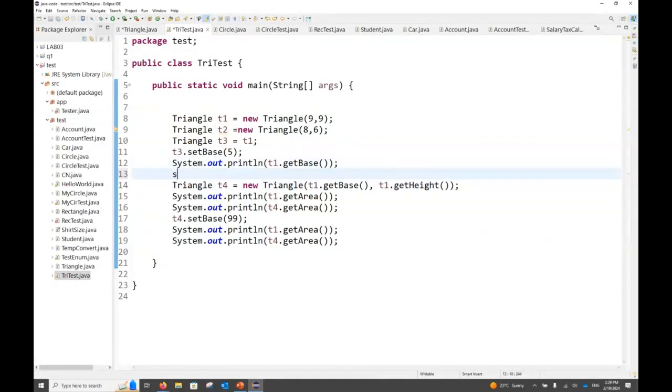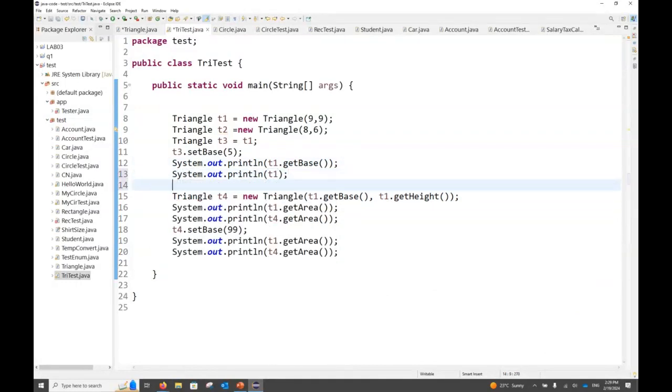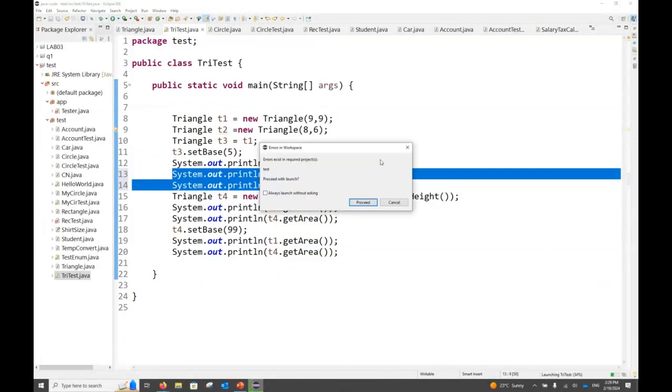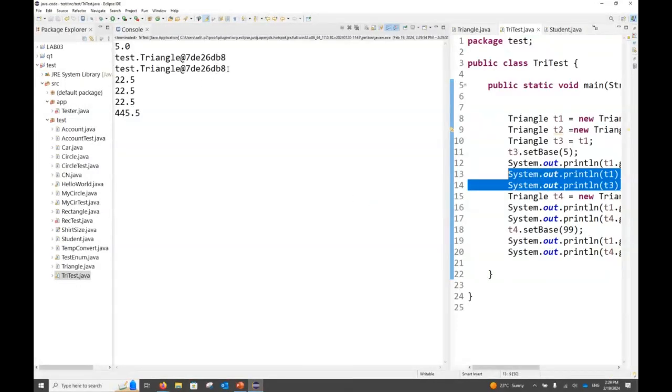Here, see what I'm going to do. Sys out T1 and sys out T3. Right? These are two. T3 is just what? A reference to T1. Yes or no? Wow. Is it the same?